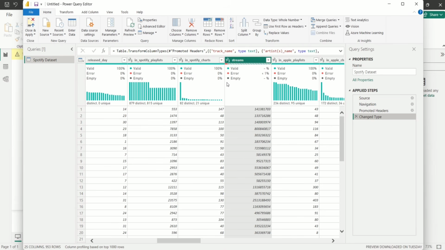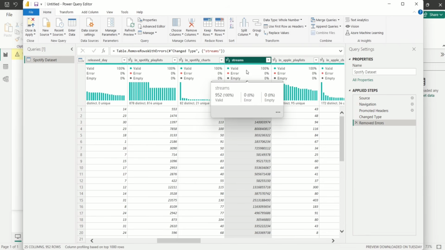So in order for me to remove that error row, I'll select back on the streams column and come over to remove rows. Once I click on remove rows, I'll scroll down to remove errors. And once I click to remove errors, you can see from the column quality that the values here are now valid.